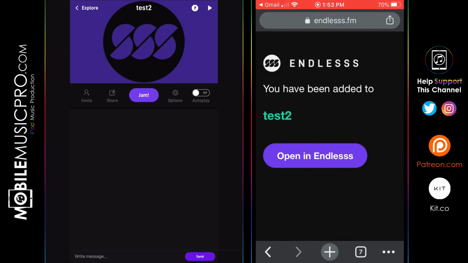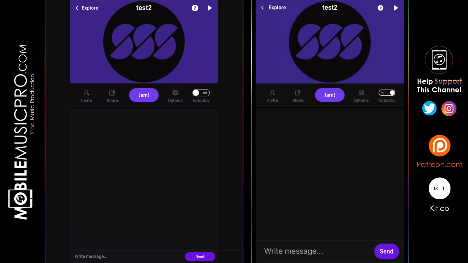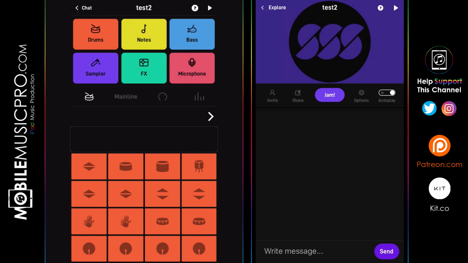And now we're presented with the option to open this link up in Endless. So we'll click Open in the Endless app. And here we are in our jam called Test 2 on the iPhone. Now let's go ahead and begin the fun part by clicking on the Jam button. We'll click the Jam on the iPad, and then we'll click the Jam on the iPhone.